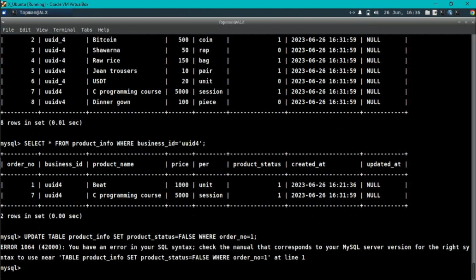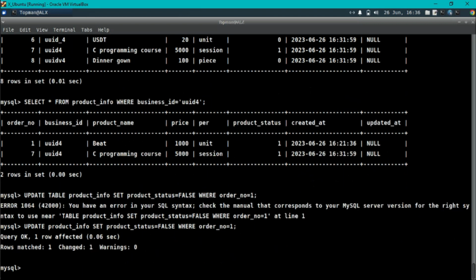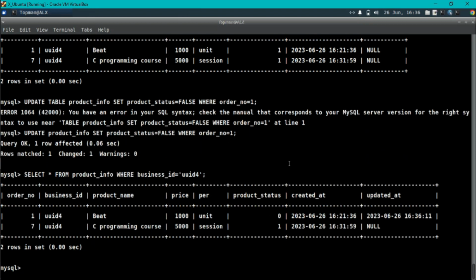That's a syntax error. I think table should not be here. So let me remove the keyword table so that it works now. MySQL is very syntax sensitive. Okay, so it worked. Now let's take a look at that table again. Here. Alright, so you see now that it's updated. It was true here, now it's false.